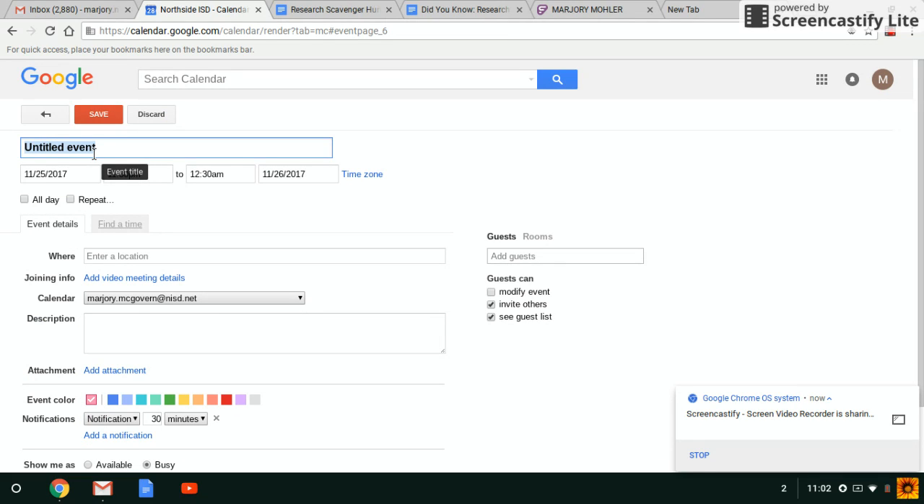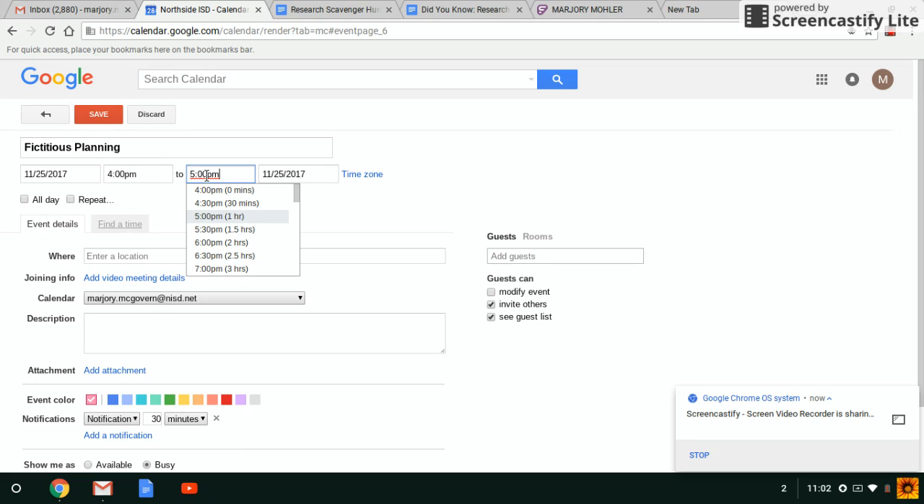So let's say that we're going to create an event. I'm going to make a fictitious planning event. And let's say that I was going to go plan with my 8th grade ELA teacher. He's a football coach, and so he's finally available to meet. However, due to our schedules, we now meet at 4 because he's in an off season. And we'll meet from 4 to 4:45 after school.